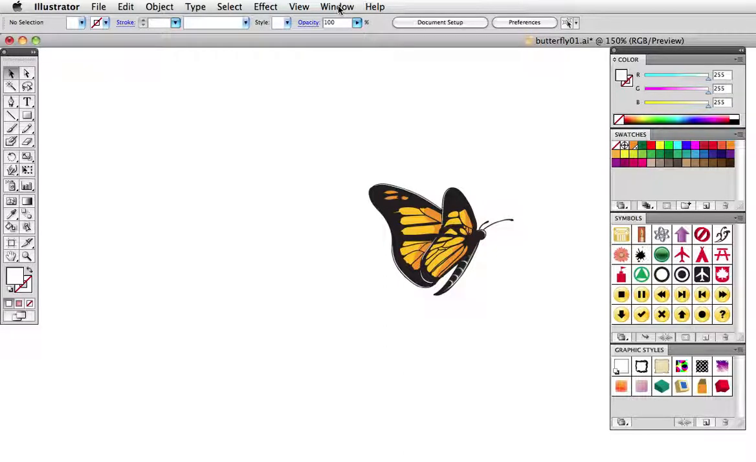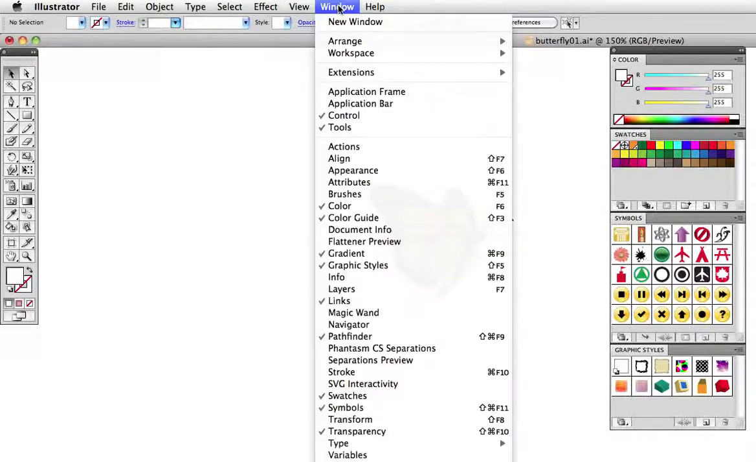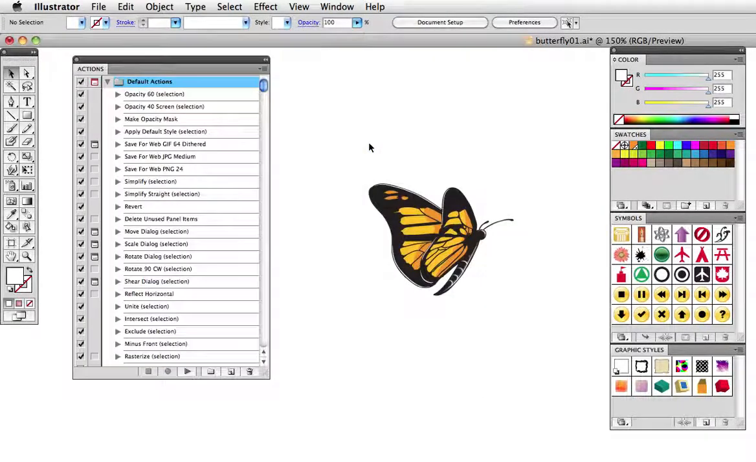Today we're going to talk about the Actions panel in Illustrator and how you can use it to automate mundane tasks and speed up your workflow. When you open the Actions panel, you'll see the default set, and these come preloaded with Illustrator. In this set are various actions to perform various tasks, and each action has a series of steps.